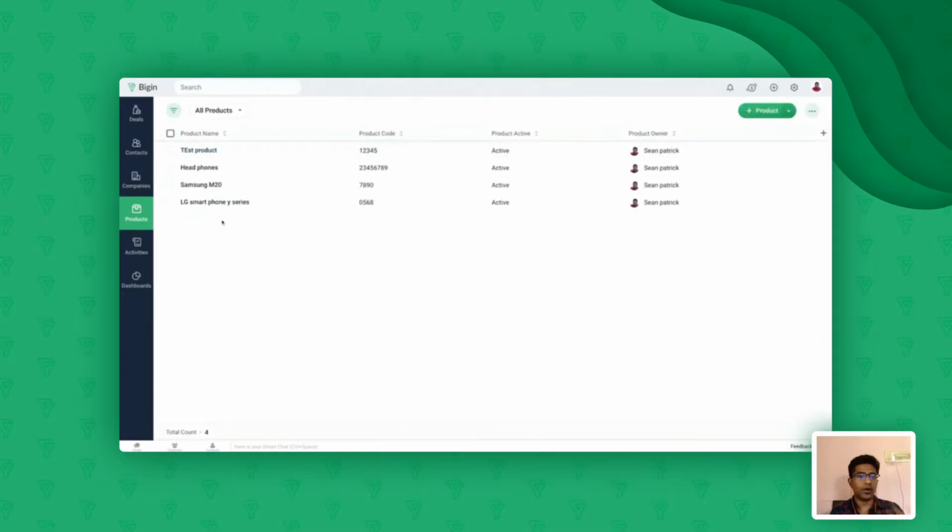And when you are creating any deal, you will be able to associate any of these products which are listed here in the products module. So just keep in mind that if you want to add any product to a deal, you need to make sure that the product is added here in the first place in the products module.